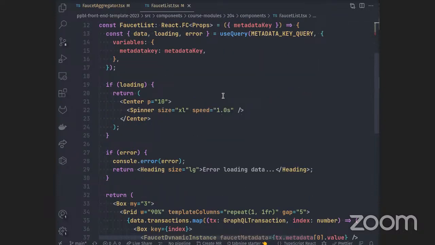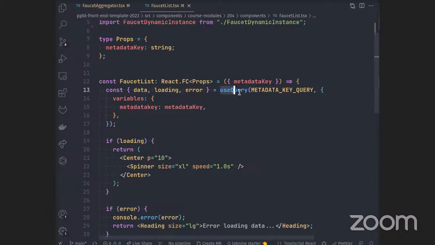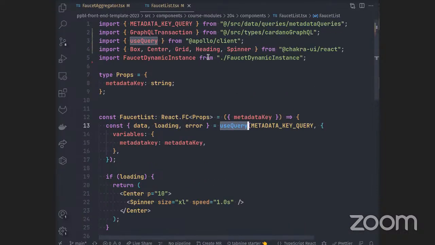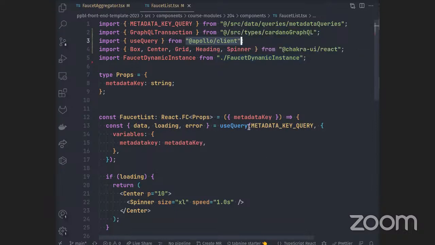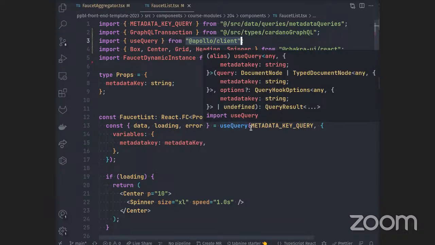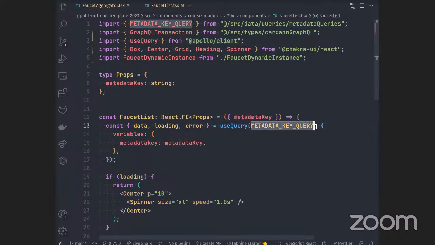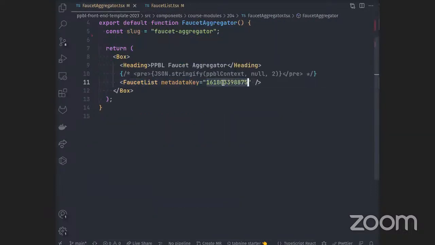Fine. Here we actually have a query. This is a GraphQL query. useQuery is imported from Apollo Client. You're introduced to this in module 201 just a little bit. You get your first chance to play with it. And here we're using a query to look at a certain metadata key. Which metadata key? Oh, the one we passed right here.